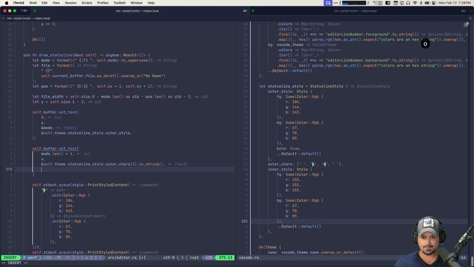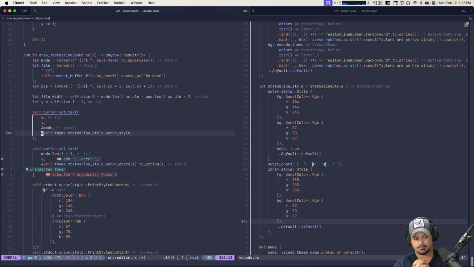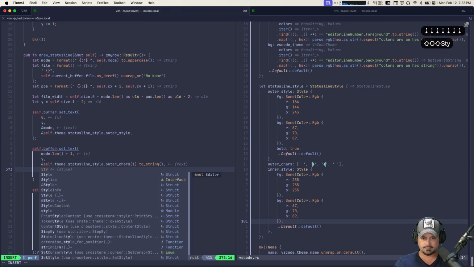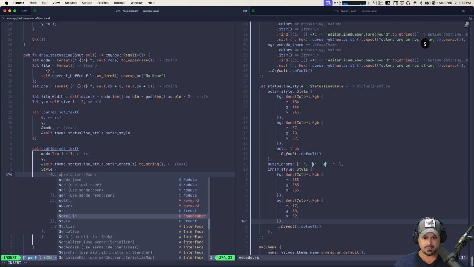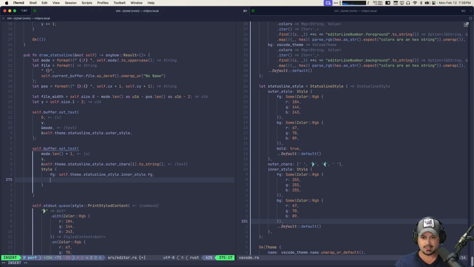And then same thing. Oh, we're going to have to create a new style. Because basically what we need to do, yes. So let's do style. Foreground is going to be the outer background. So self theme, yes. And then our background is going to be here is outer.